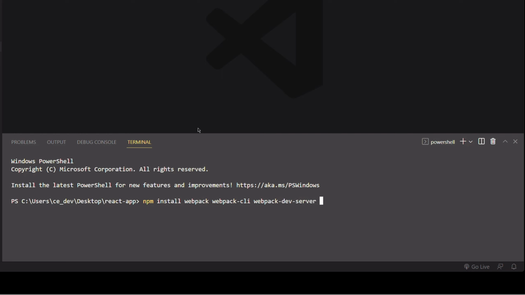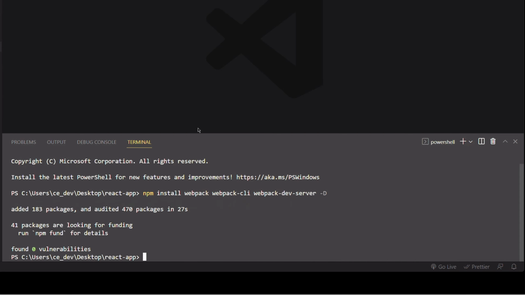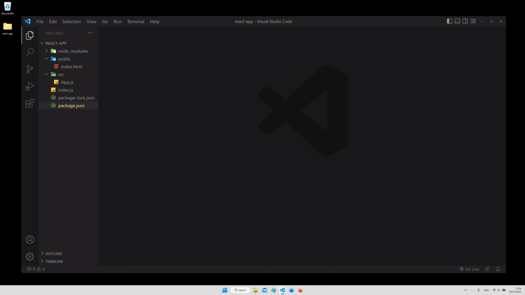Now I'm going to install these as dev dependencies. So --save-dev or just -D, and then I'm gonna hit enter. And now after we have finished installing the Webpack packages, it's time to go and configure Webpack. Now it's time to configure Webpack.